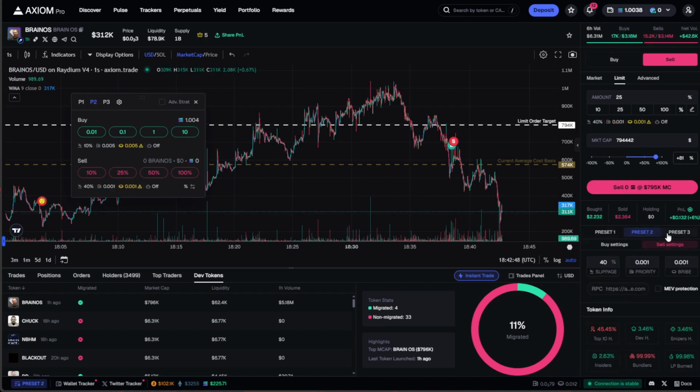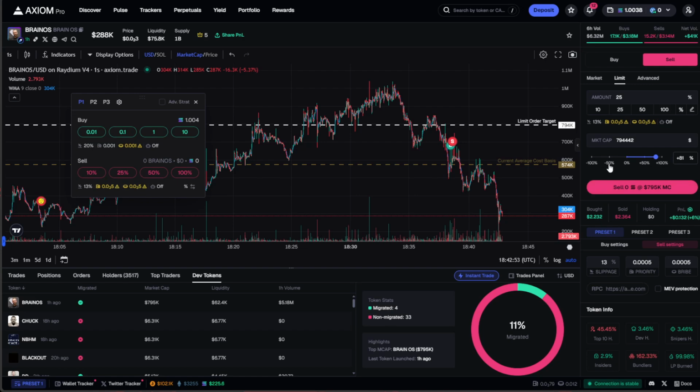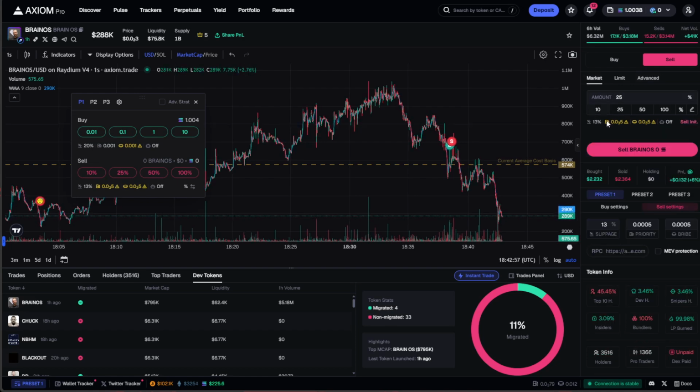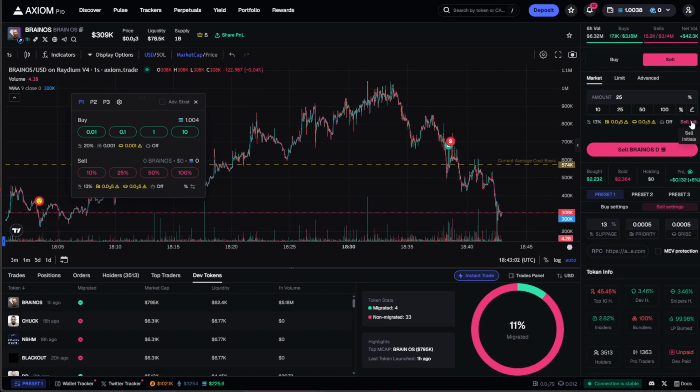I can go ahead and change my presets, mess around and change my presets as well. Turn off MEV Protect, for example. Limit orders, like I said, I've gone through this. You can choose your market cap, etc. You can select market price as well, priority fee and everything. MEV Protect is disabled.